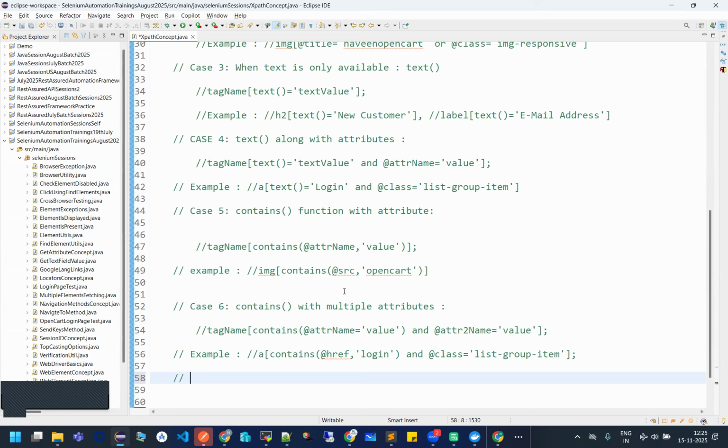Okay? So we have seen the contains function and multiple attributes also. Perfect. Now, I'll take one more case. Can I use a contains function with text? This is also left now. If I have some text value, some text function along with contains, can I use it? Yes. How to do it? Now see this.